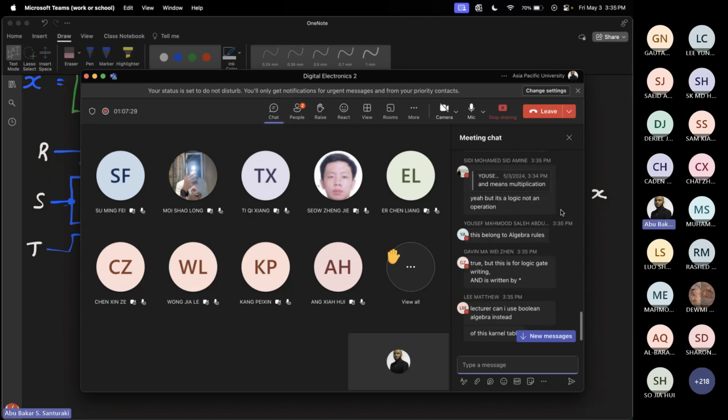So here there's just a general conversation. Can I use Boolean algebra instead of this Karnaugh table? It's called the Karnaugh map. So they're asking, can I just use a different method?